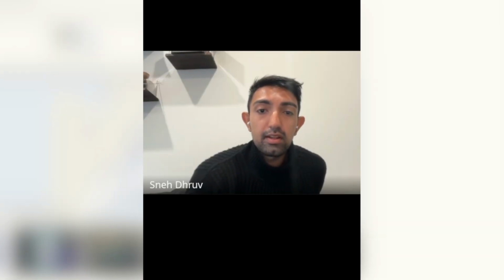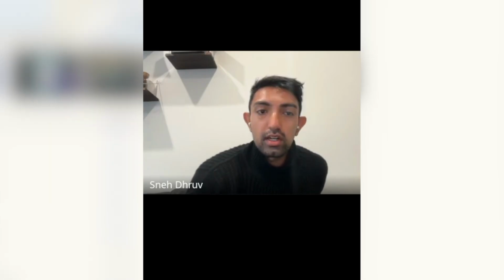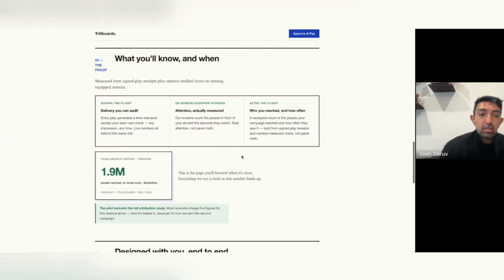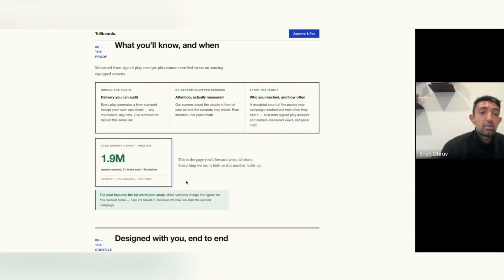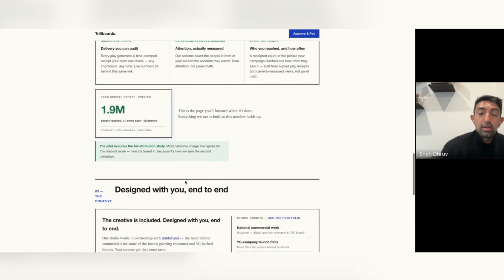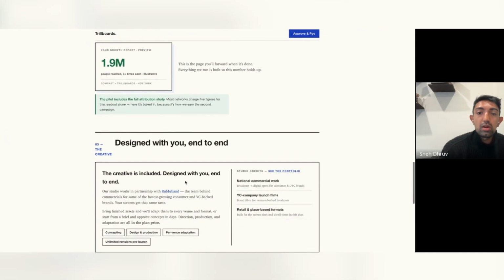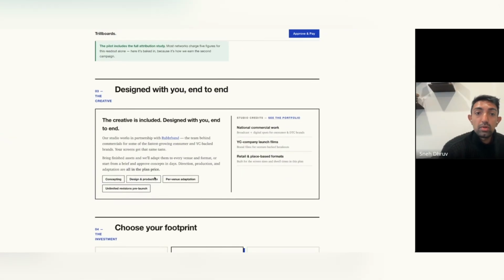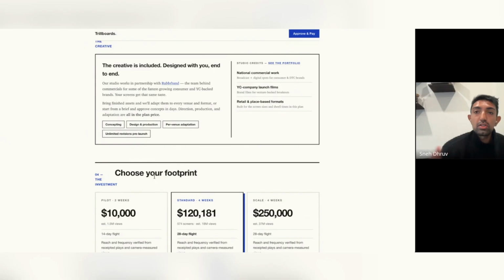We're a tech company, but I'm not here to give you a bunch of tech jargon. I'm here to help you achieve your goals, and we'll give you delivery that you can audit, attention that we actually measure, and then after the flight, we'll give you the post-attribution study too, tell you how many people you reached, how much did your brand grow, and what other interesting results did we notice while your campaign was running. We have a design partner that we can work with too, to make creatives. So it's the full service package.